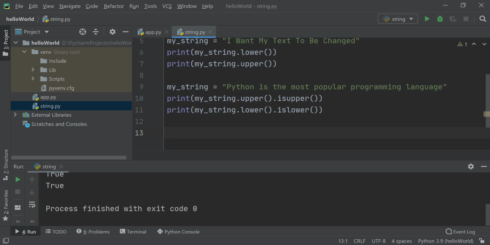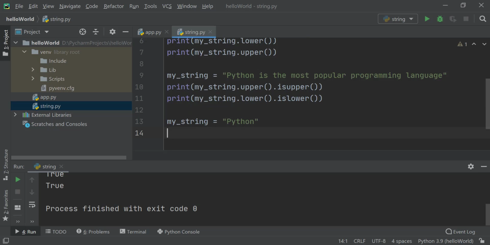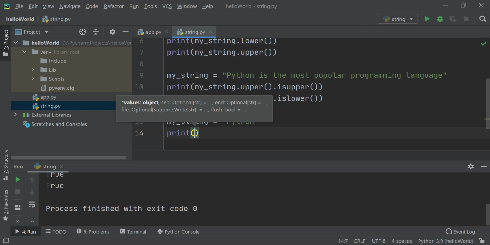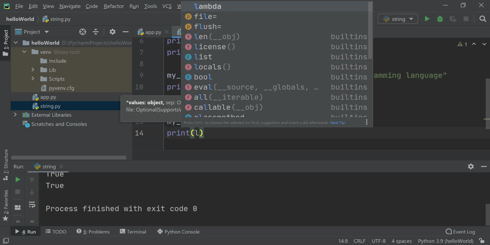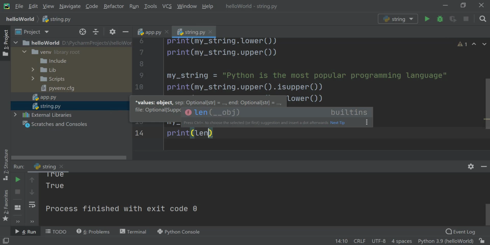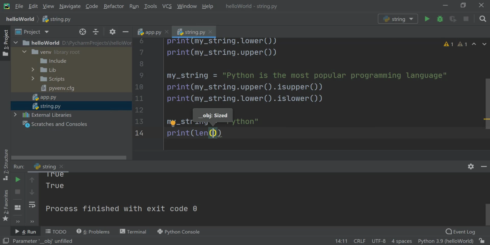Okay, so the next one that I want to show you, again I'll just use the same variable, which is my string, just to make sure that you don't get confused. Right here, I would say again, Python. This time, I want to count how many characters there are in this text, in this word. So now I can just say print. We use a function called len. It stands for length. So in here, I can just call it with my string.